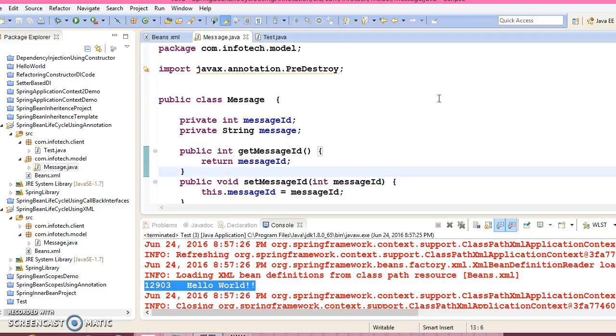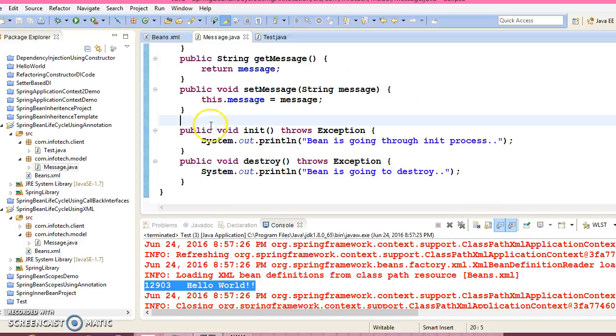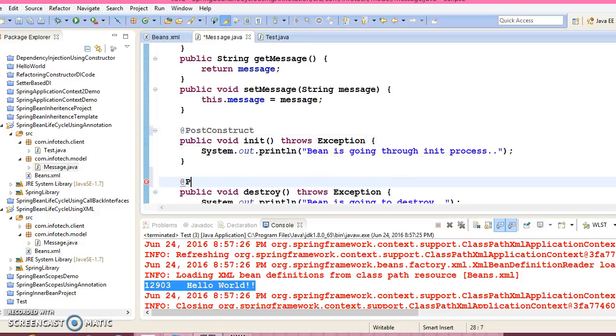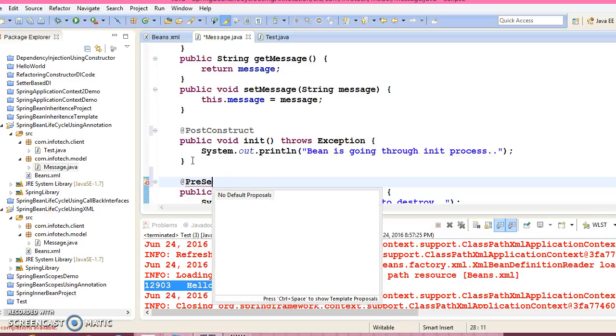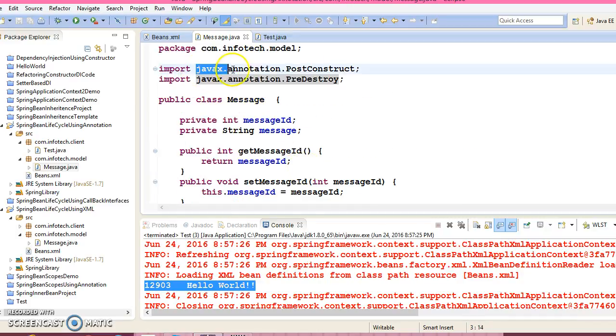So in this example, these callback methods we are going to implement using annotations. For the init method, you need to annotate it. Just create a method like public void, the return type must be void. Give the method any name, whatever you want, and annotate this method as @PostConstruct, and annotate the destroy method as @PreDestroy. Guys, these annotations do not belong to Spring. They belong to the JDK itself.